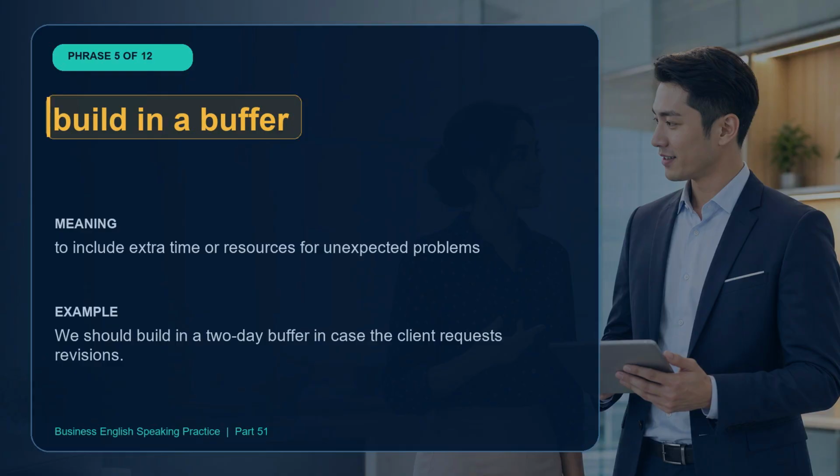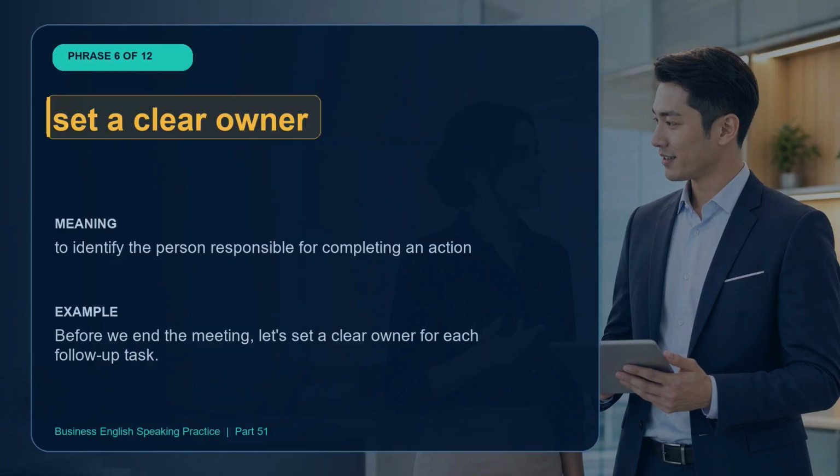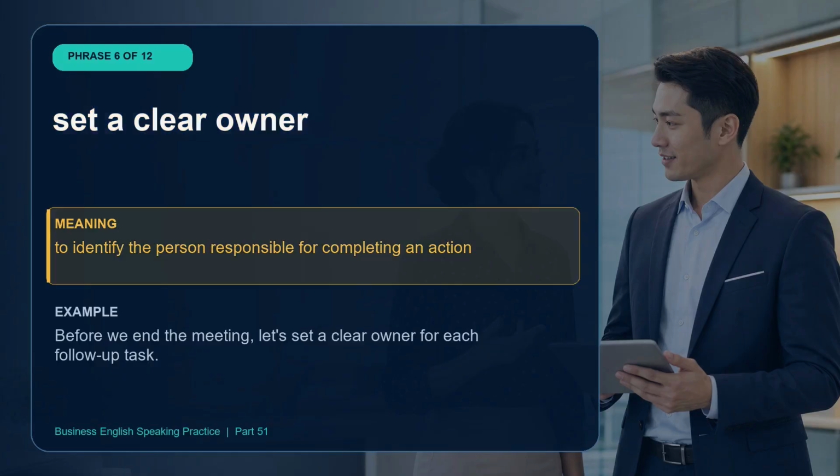This expression is especially useful when discussing deadlines, budgets, inventory, staffing, or any work with uncertainty. Now repeat. Build in a buffer. Phrase 6. Set a clear owner. Meaning, to identify the person responsible for completing an action.